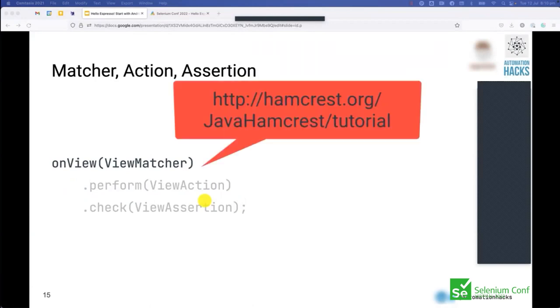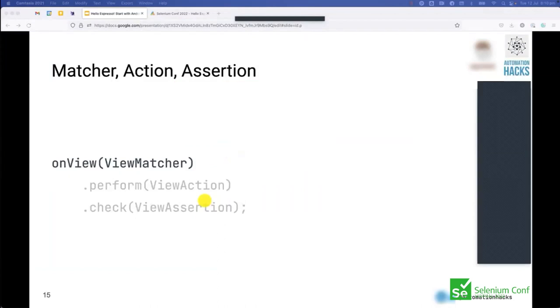If you're not familiar with Hamcrest matchers, don't worry. We will see some examples of it in further sections, and I'll share some links that you can read later on to understand the syntax. It's a very powerful way of specifying conditions based on which you want to find elements. Once you have found the element, you obviously want to perform some action on it. So you specify methods from the ViewActions class, something like click, type text, and so on. We will see some examples of it.